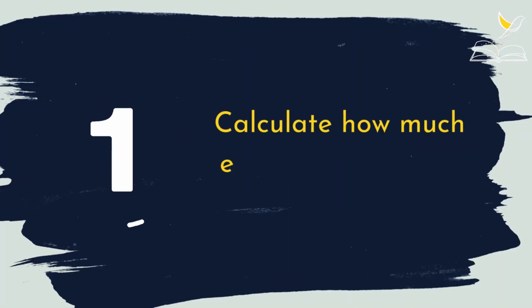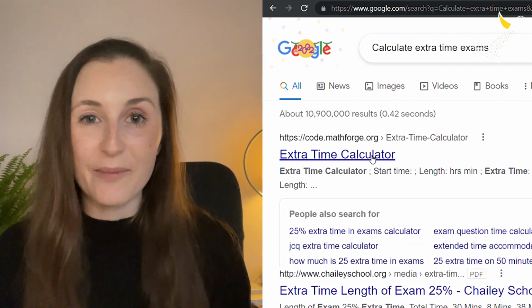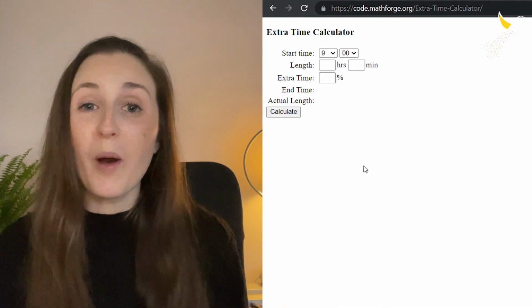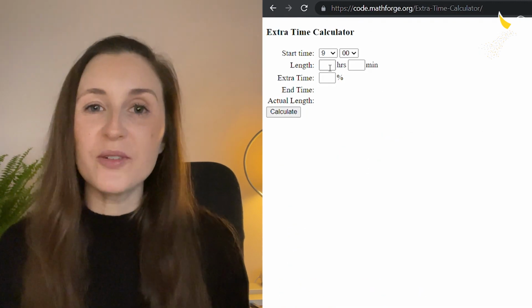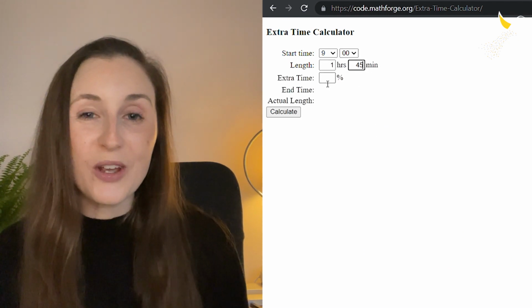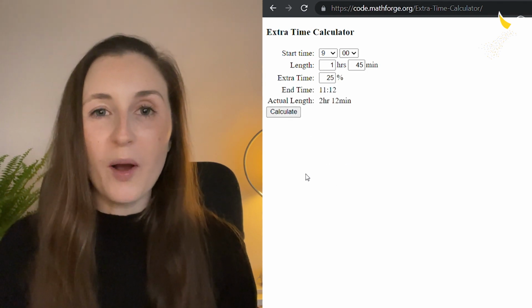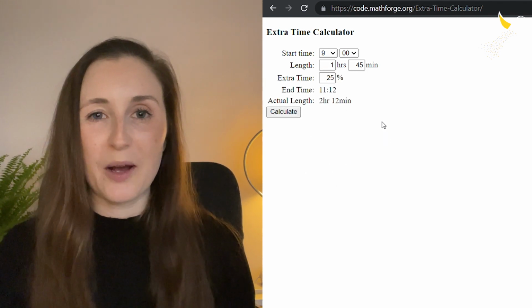The first thing you need to make sure you do is calculate exactly how much extra time you have for each exam. If you already have your exam timetable, you might have this information already. If you don't, an online tool or calculator like this one from code.mathforge.org can help you do it. Here I'm using English language as an example. 1 hour 45 minutes becomes 2 hours 12 minutes.